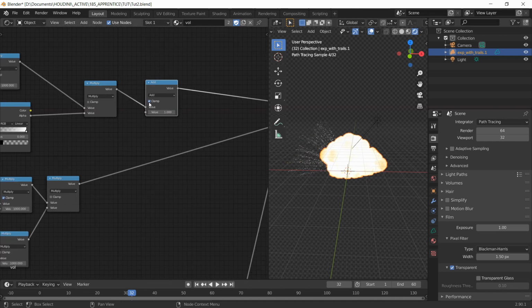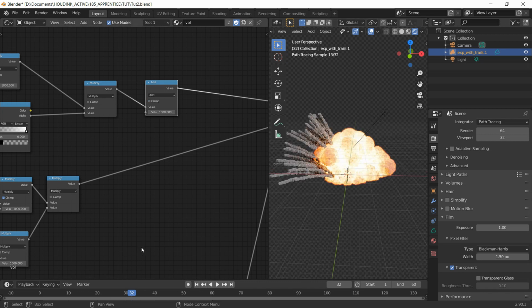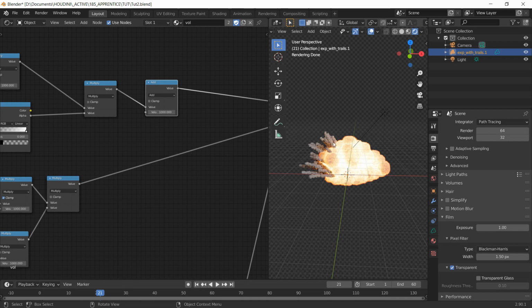I'm going to clamp it just in case. If I increase it to 1000, there you go. So you can see that, right? But the thing is, this is a low res sim that I exported, okay? So that's why it looks kind of bad. But if I were to change this to 1, or 10 for that matter, you cannot really see the highlights that are coming in.